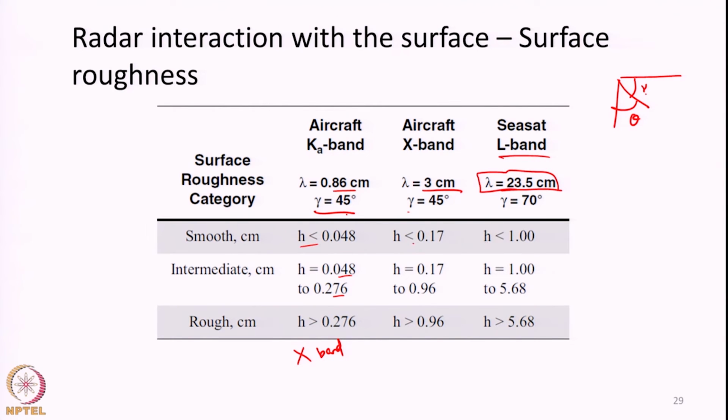So let us say the RMSE height of the surface is 0.4 centimeters. For an X band radar, this surface will appear like a rough or intermediate surface, whereas for an L band radar, this will appear like a smooth surface, producing a difference in backscattering. So the band, that is the wavelength, and the sensor incident angle are going to play a major role in controlling the backscattering from the object.